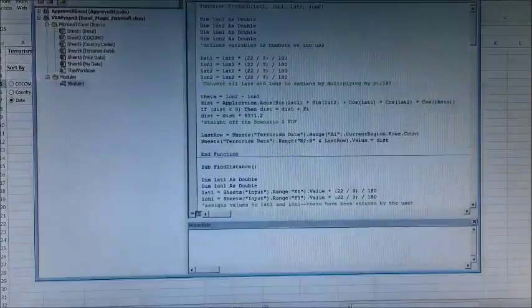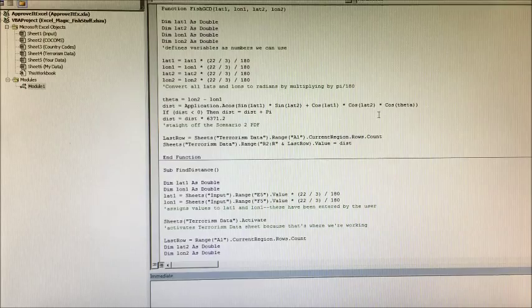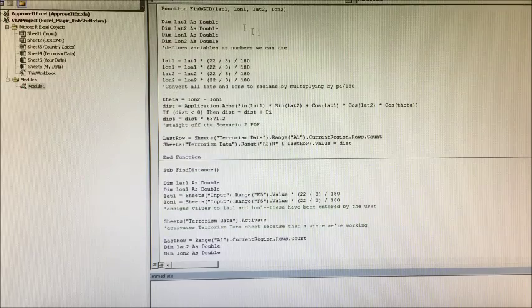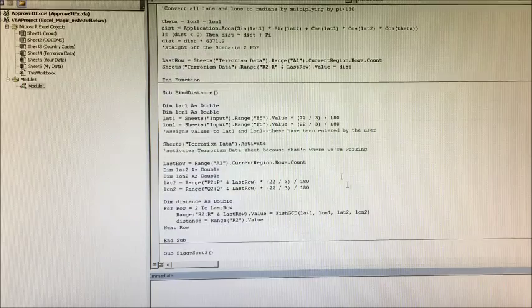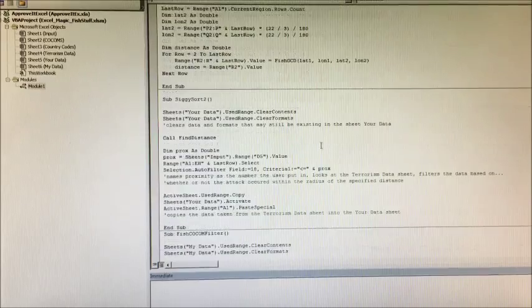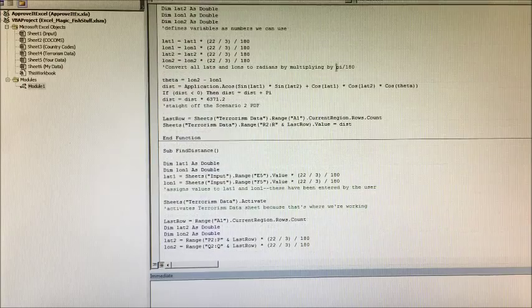The code's a little janky on this one, and it takes a while for it to run, so we won't run it. But basically what it's supposed to do is it finds the distance here, it uses this great circle distance to find that distance, and then it pastes it in the distance column after you run the program, and then this is the program that actually gets run, that calls this one, and it calls this one.